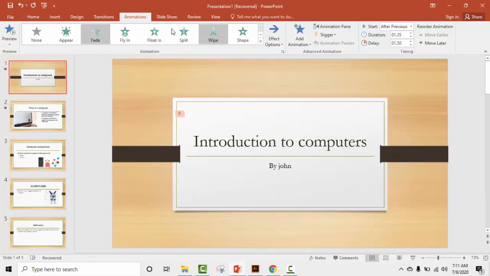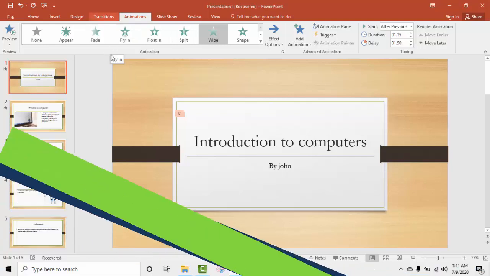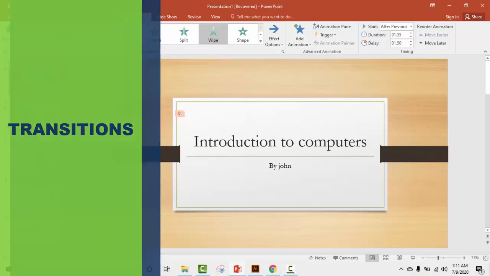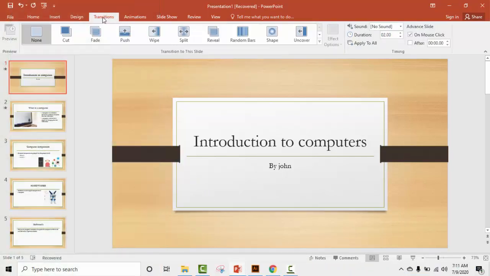The next thing that maybe we can look at as a bonus is the transitions. And the transitions are these effects that you are going to add to your slides. So when you are advancing from one slide to the other, you may want to have a certain effect. So as it is now, we currently don't have a transition effect.